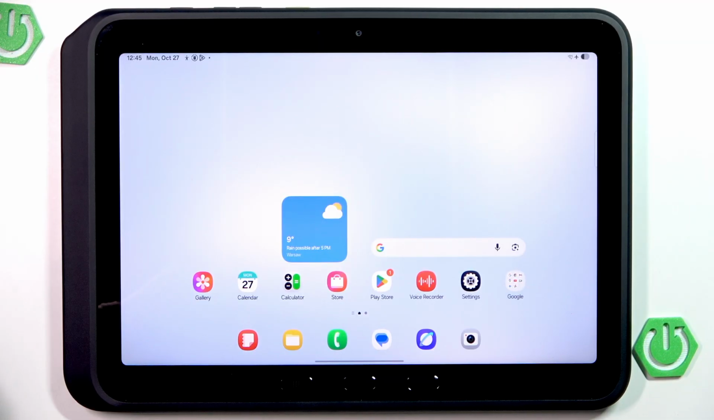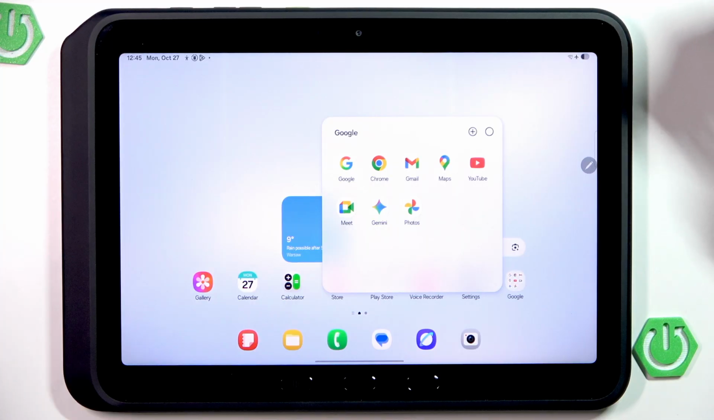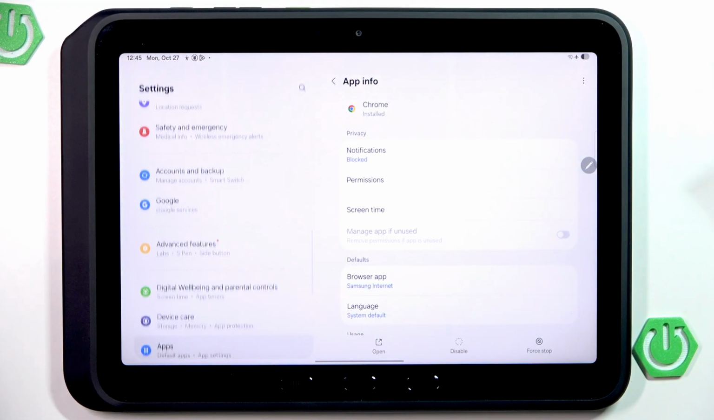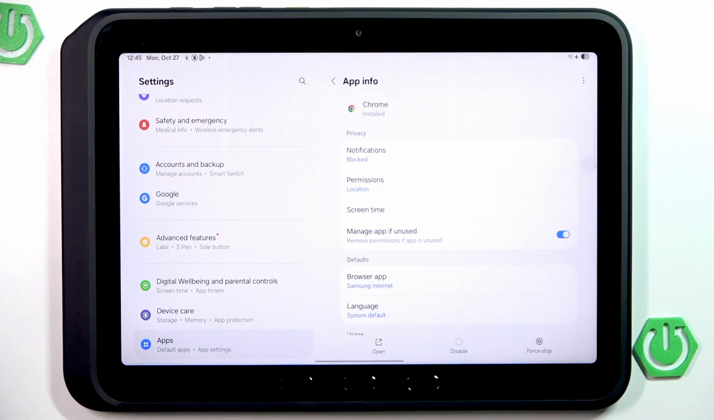Alright, so let's pretend I've got a lot of problems with Google Chrome. So let's find the app which is crashing, tap on it and hold it, and then tap on this info icon here. You will be automatically transferred to this app information. And first of all, what I highly recommend to do is to remove cache and force stop.